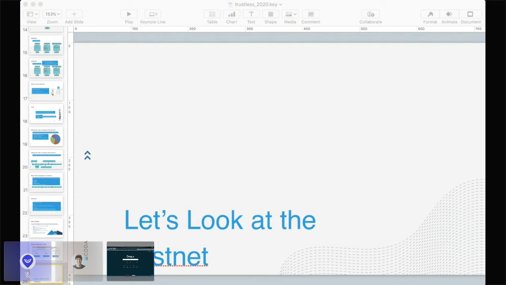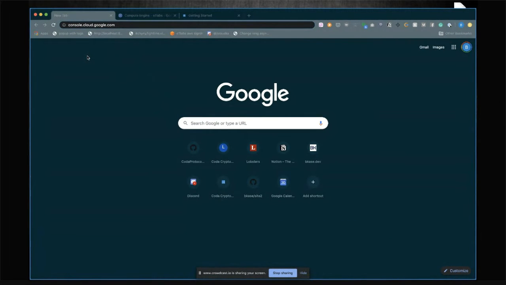Yes, so I'm going to do a quick live demo of joining our testnet. I'm going to use Google Cloud for this, but you can do so on your own laptop, on a computer that you have in your house, or in the cloud on AWS or Google or Azure.